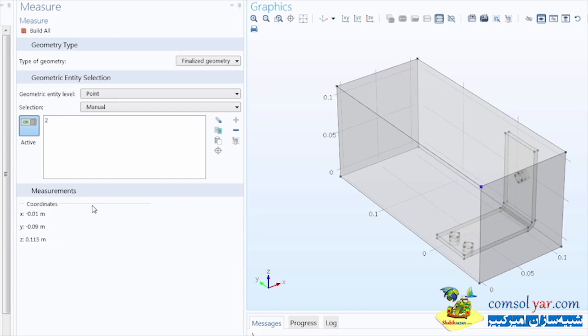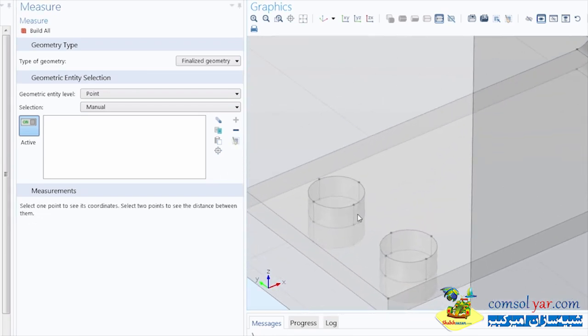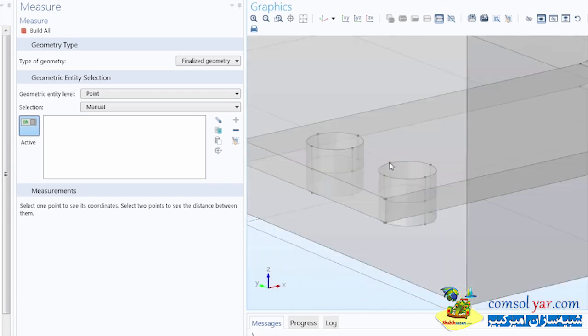We can also use the Measure tool to obtain the distance between 2 points. So in this case, let's measure the distance between the 2 bolt domains on the top of the bus bar. So again, I can use the select box to select the points, or I can select them individually if I wanted to, and we obtain the distance between them, as well as the distance along each axis.